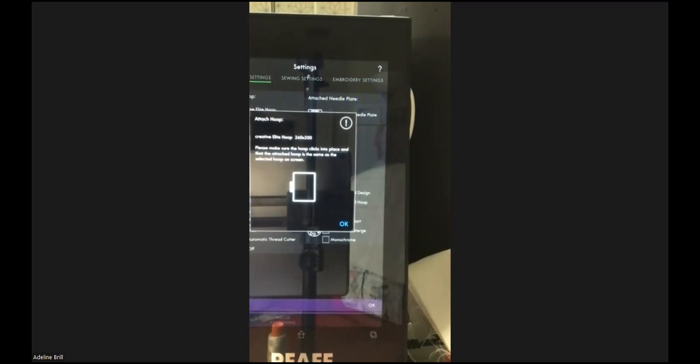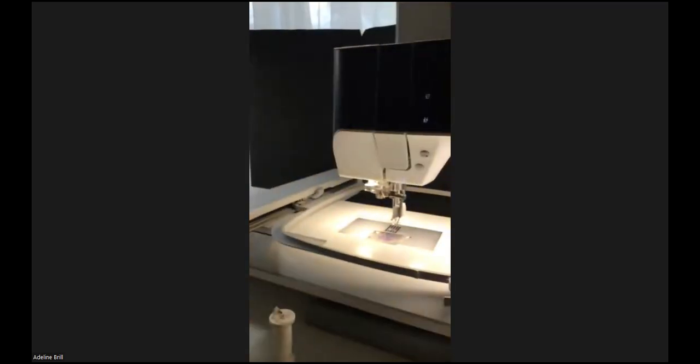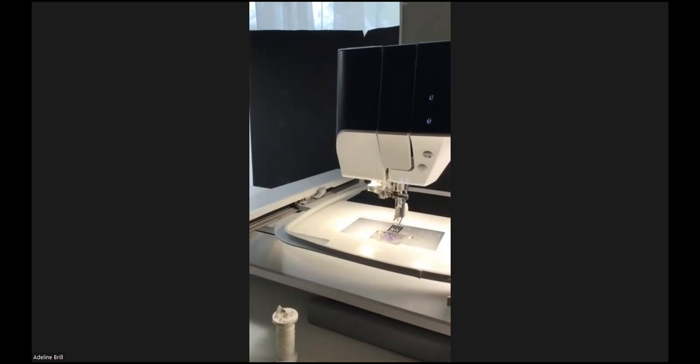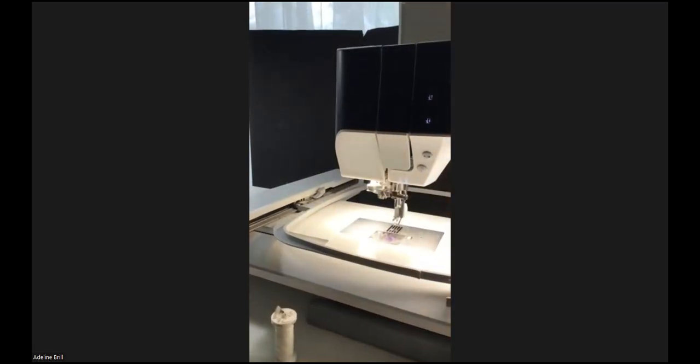Uh-oh. What happened? The hoop fell apart. Oh no, it's fine. It just separated and one part fell to the ground. Okay. And then I hit OK. Did you attach your hoop? Yeah, I did. Watch. I just attached the bottom. I don't need both pieces. All it's reading is this arm right here.